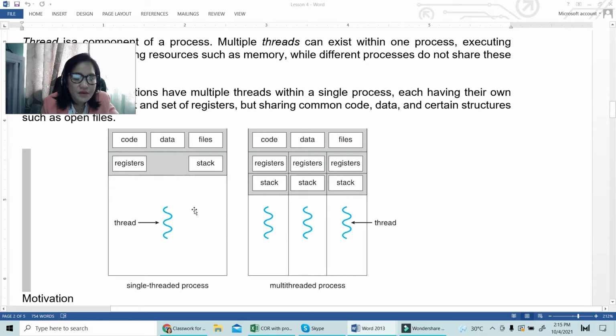So we only have one thread, and then these are the resources. We have the code, the data, and the files, and then we also have the register and stack. So obviously, these single-thread processes can only process one task at a time.